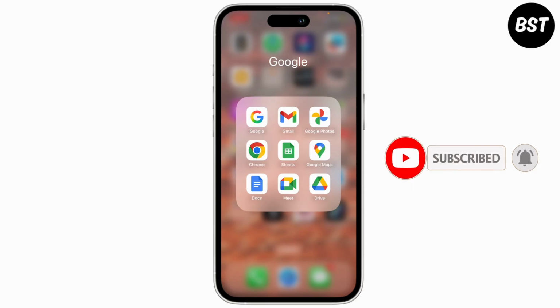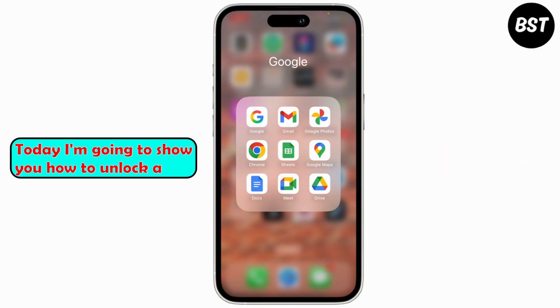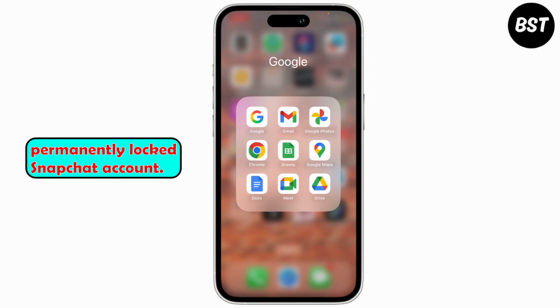Today I'm going to show you how to unlock your permanently locked Snapchat account. So let's dive right in.